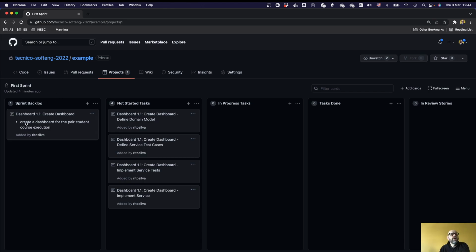The first column is the sprint backlog, where you have your stories. Then the stories are decomposed into tasks, and actually we're going to implement each task. So each task is the unit of implementation, and we expect to find a git commit for each task when the task is finished. When you finish all the tasks, then the story can be submitted for review.